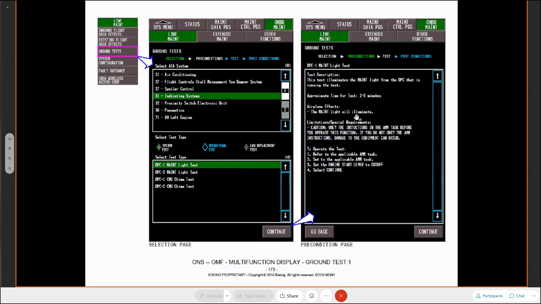On here, it's going to tell you the effect it's going to have on the aircraft. The maintenance light will illuminate. Okay, it's just testing it. And then any limitations or requirements, it's always going to reference the AMM, because we don't want you doing anything without referencing an approved document, the AMM in this case. And then to operate the test, it's going to tell you what to do. We're going to refer to the AMM, the applicable task, the test itself. We're going to set the applicable task conditions, set the engine start lever or switch, whatever you want to call it, to cut off, and then select continue.